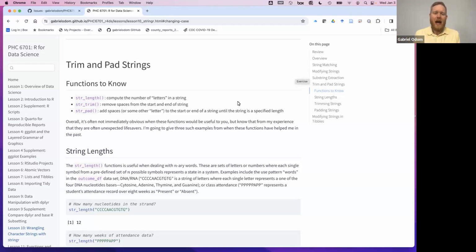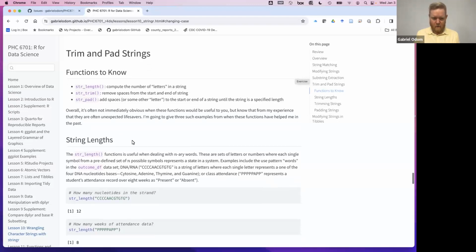So trimming and padding strings is another one of those instances where a lot of times you're not going to need this, but every once in a while it just comes out of nowhere and you're like, oh my gosh, I'm so glad I learned how to do this, because it's super valuable for this one very niche thing. So let's talk about the functions that we need to learn, and then I'll go through a couple of niche examples of when I've had to use each of these functions.